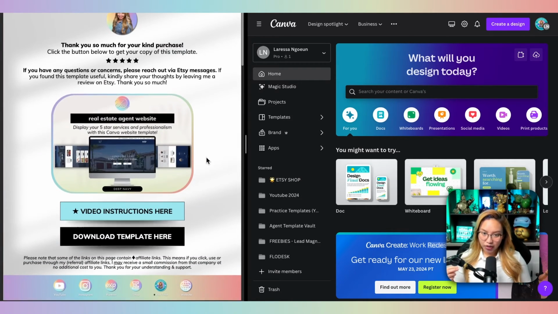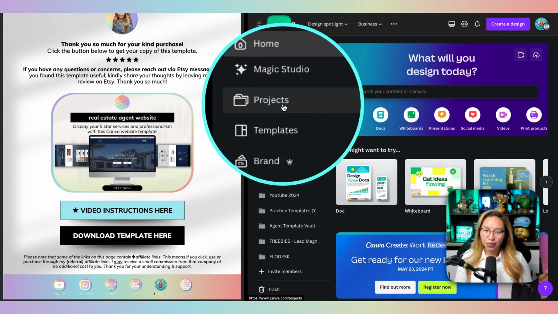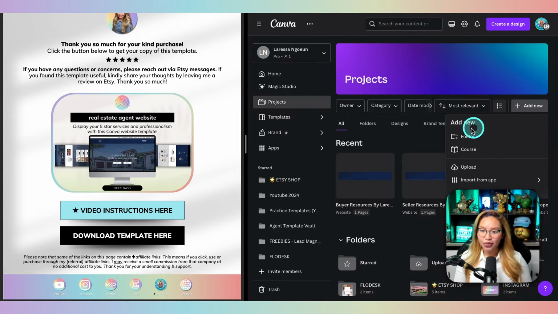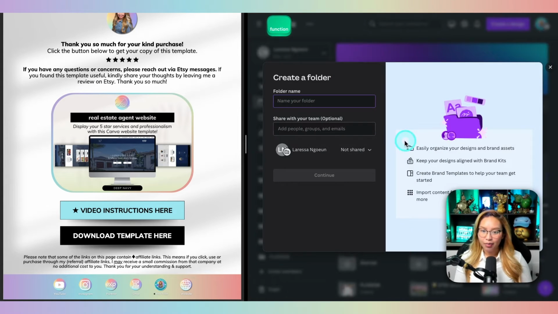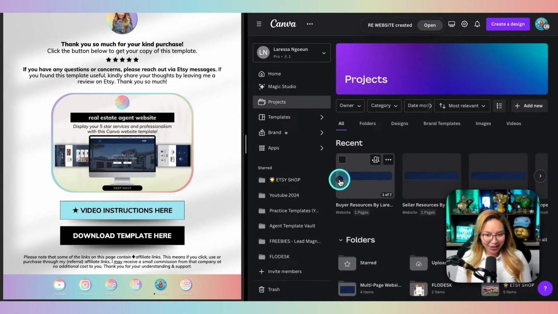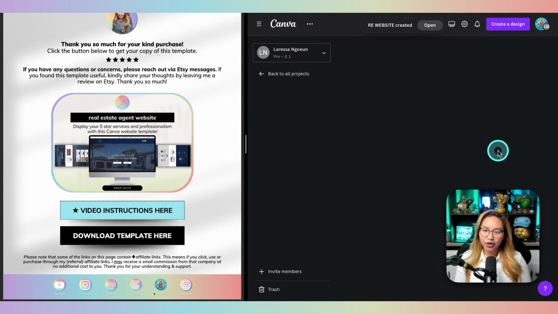So first things first, I'm going to go into the homepage of Canva and go into projects. And this is where we can create our designated folder. So go over here and just click add new and add folder. And I'm going to name this RE website and go ahead and hit continue. Then you should see it right here, the first one there. Go ahead and open it up.